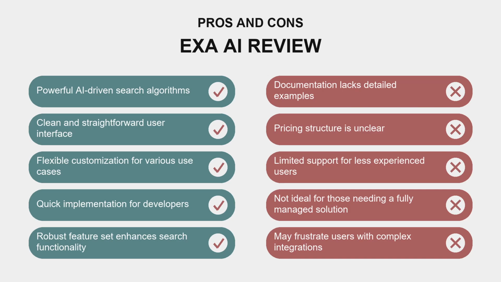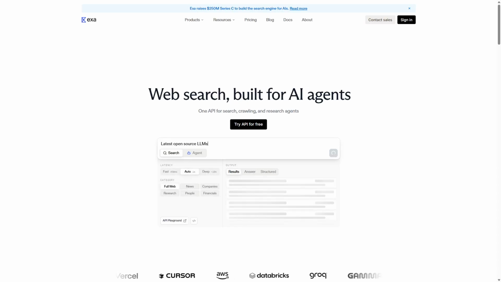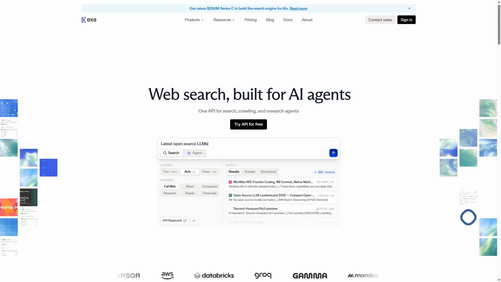great choice. In conclusion, Xar AI has a lot to offer for developers looking for an AI-powered search API, especially if you value flexibility and ease of use. However, if detailed documentation and transparent pricing are high on your priority list, you might want to explore other options. Overall, it's worth checking out if you're in the market for a capable search solution.